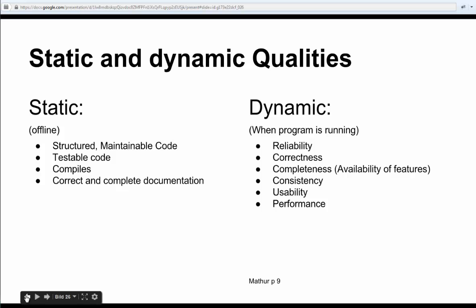Dynamic qualities are tested when the program is run. And this, again, is a bit of a fuzzy definition, because stuff can sometimes be tested even if the program is not run, like completeness. If I want to know if every method is actually tested, I can see if there is a call to that method from the test suite, stuff like that. But dynamic qualities are when we run the program. Static qualities are stuff that we can analyze and find out when the program is not run, like if the code compiles.